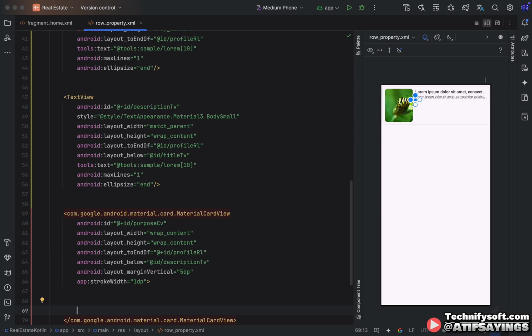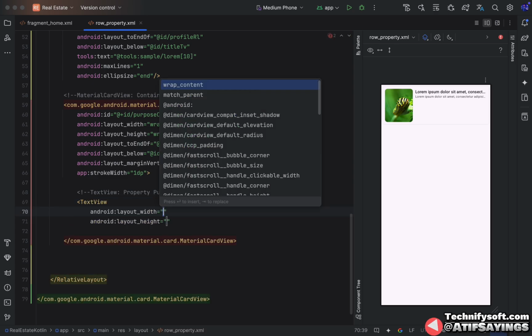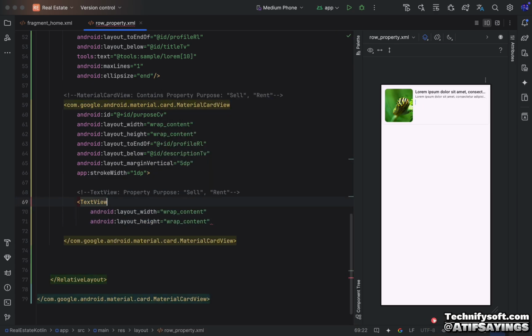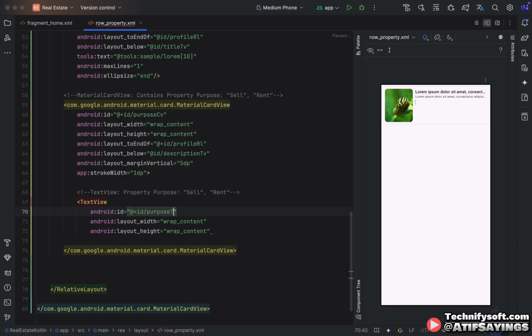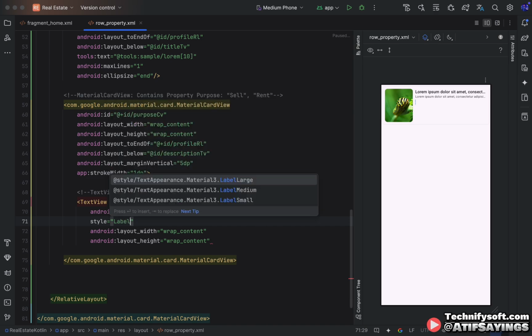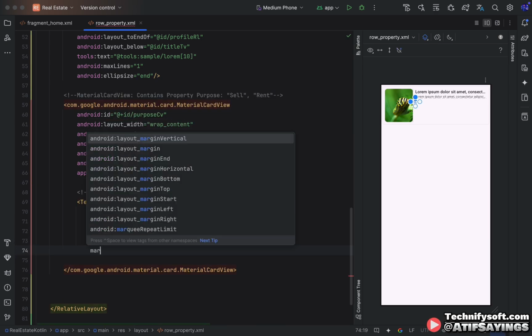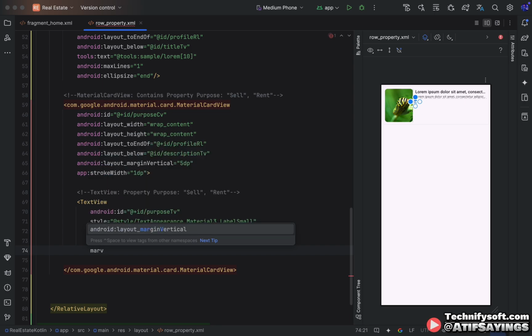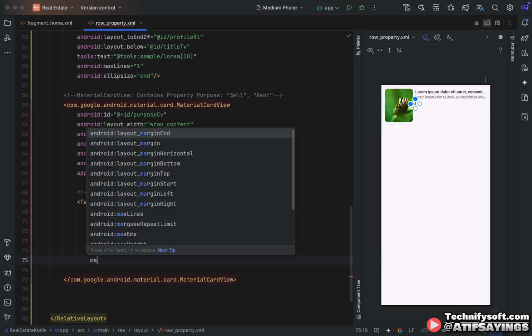Inside this card view, we will create a text view to show the purpose of this property. Width and height will be wrap content and the ID of this text view will be purpose text view. Now we need to apply a style to this text view with the name label small, which is part of the Material 3 theme.